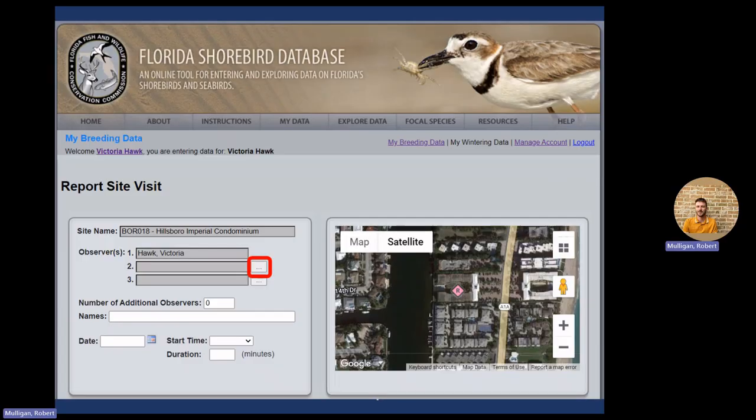You will notice that the Observer 1 field is automatically filled out for you. Observer 1 will have your name because when you logged into the database, you set data entry for yourself. Remember that people should only be considered observers if they actively helped with the survey. To add other observers who have FSD accounts, click on the button with the 3 dots next to Observer 2.